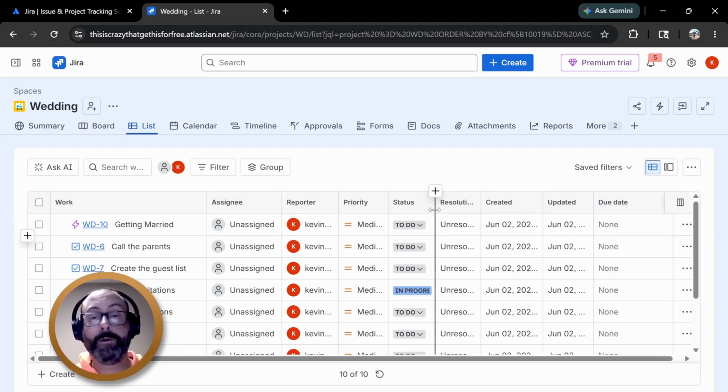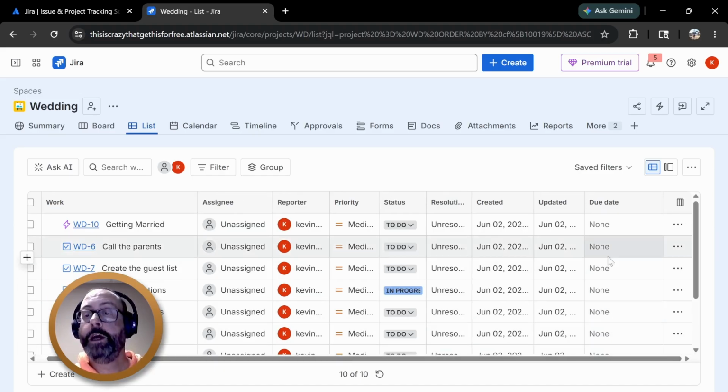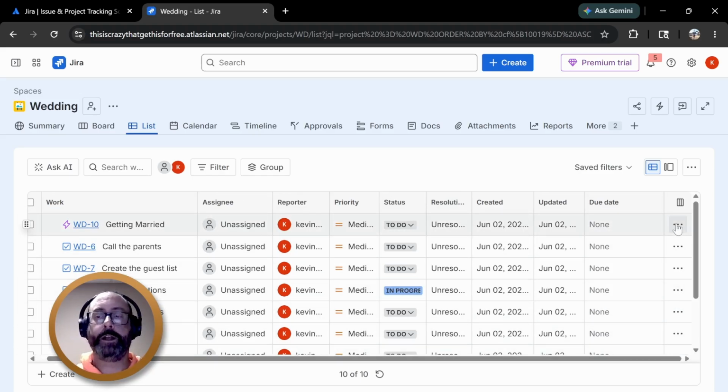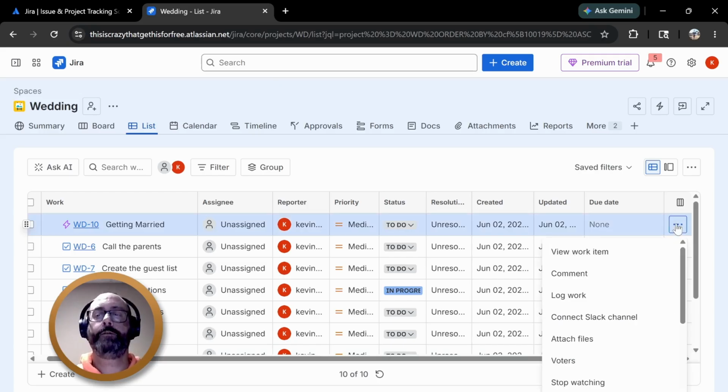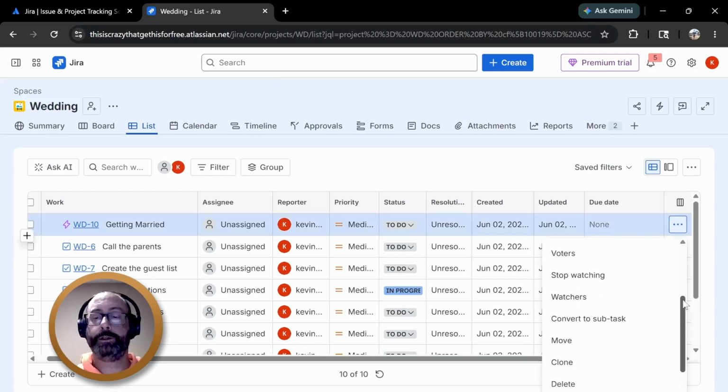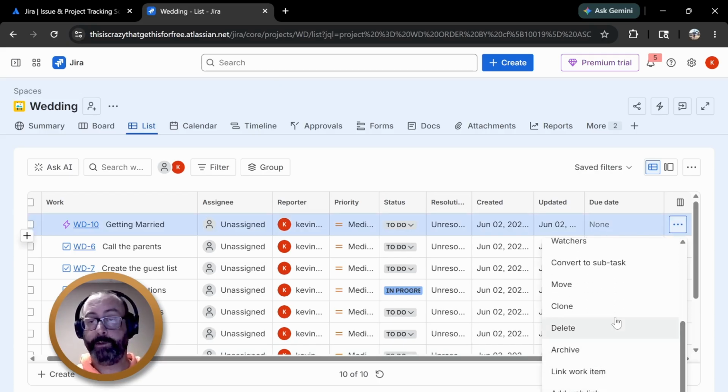So we can move around these different columns as well. We can drag and drop them in different places if need be. What I want to point out is this column here. This is really important. This is where you'll find a lot of other useful tools where we can, for example, delete something. So if you made a mistake, don't worry about it. We can just select delete here.